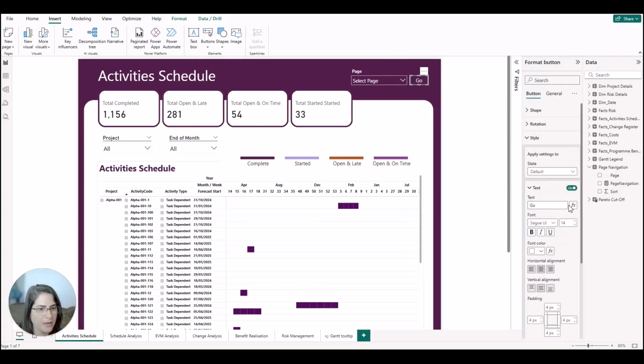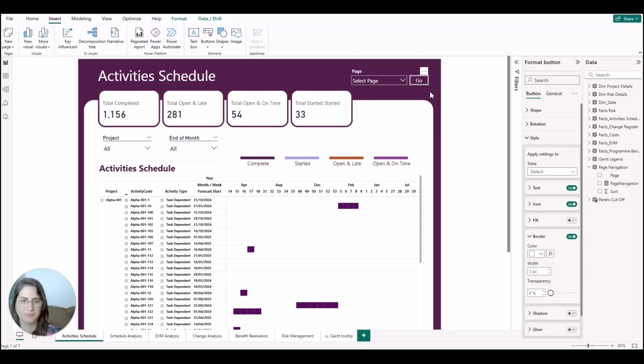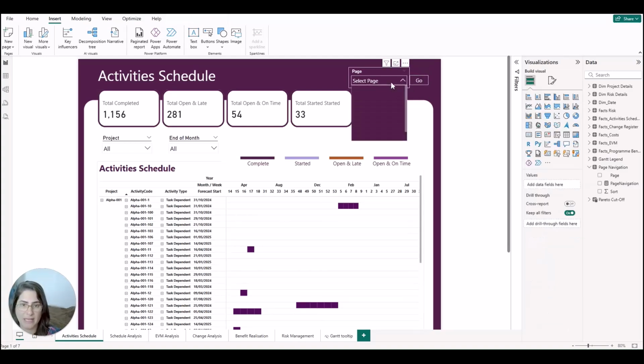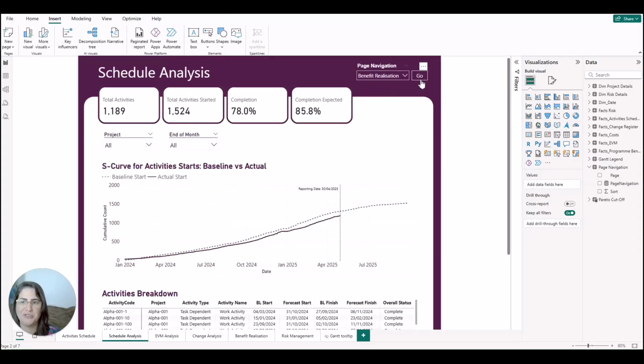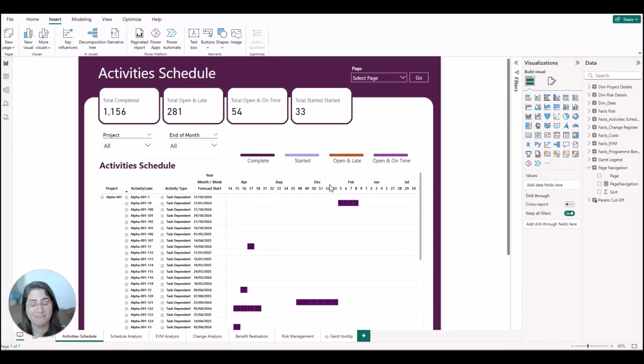Let's put the frame around the same color. White icon, what I needed, border. There we go. Now when I make a selection in my slicer, let's select Schedule Analysis and click Go. It will take you to the page Schedule Analysis. Then all you have to do is copy and paste this page navigation with the button Go across your pages and it will work the same way. If I click here now, go back to Activity Schedule, and click Go, I go back to the correct page. And that's it.